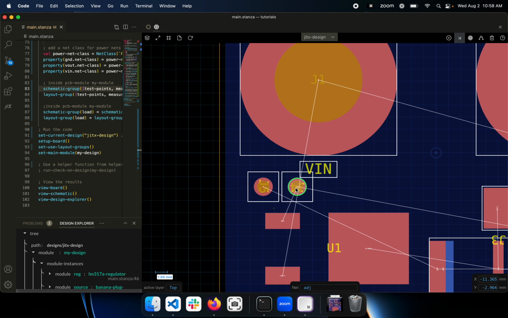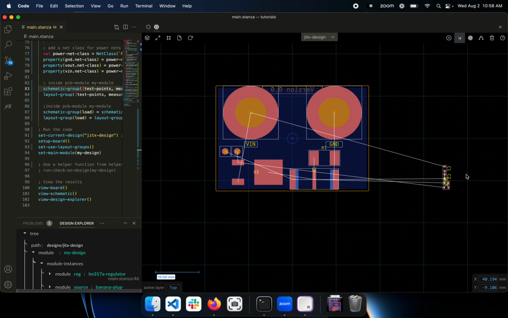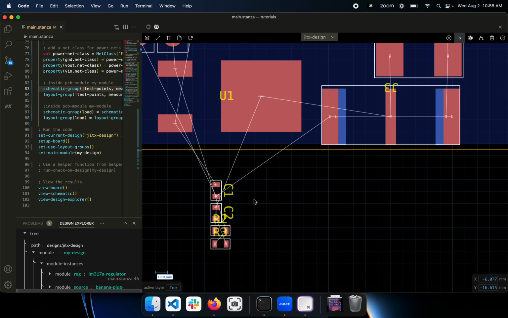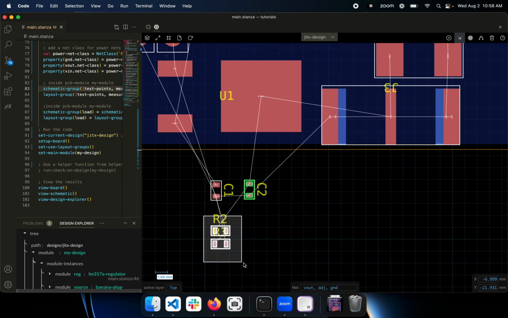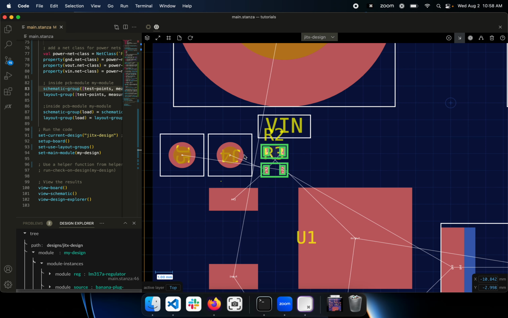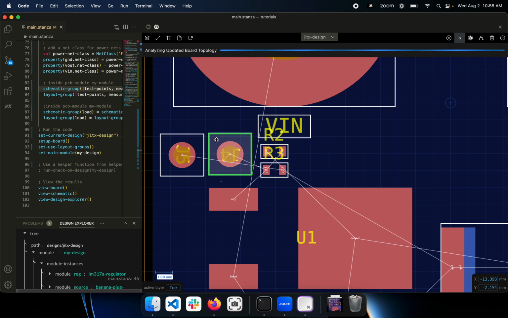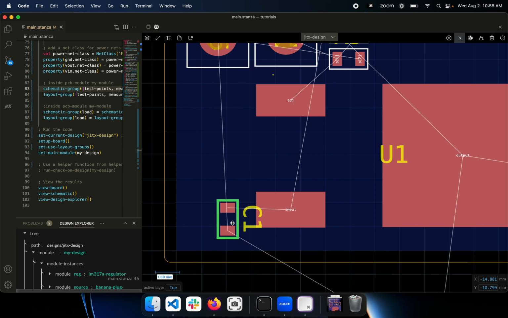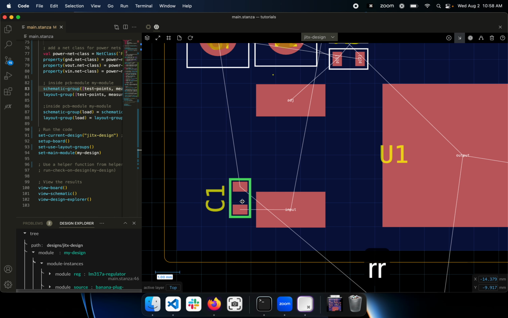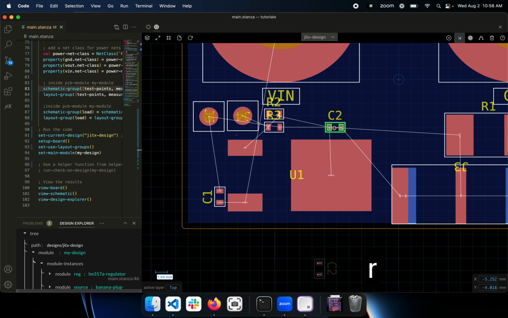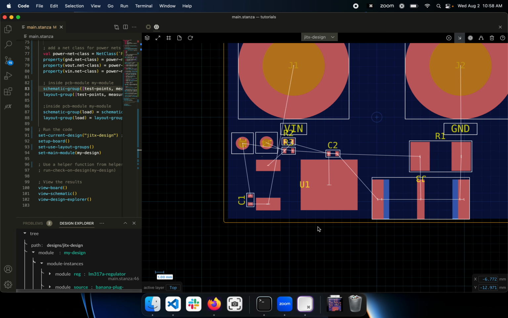So notice at the bottom I have a little net highlight that pops up. That's really helpful. And this is just a ground, so you have a local reference for measuring that point. That's looking good. And the passives for the load regulator, just a couple input and output caps, and the feedback network. I should probably go somewhere close to the pin. Okay, and that's an input cap, whatever, and the output cap. Yeah, looks good enough.